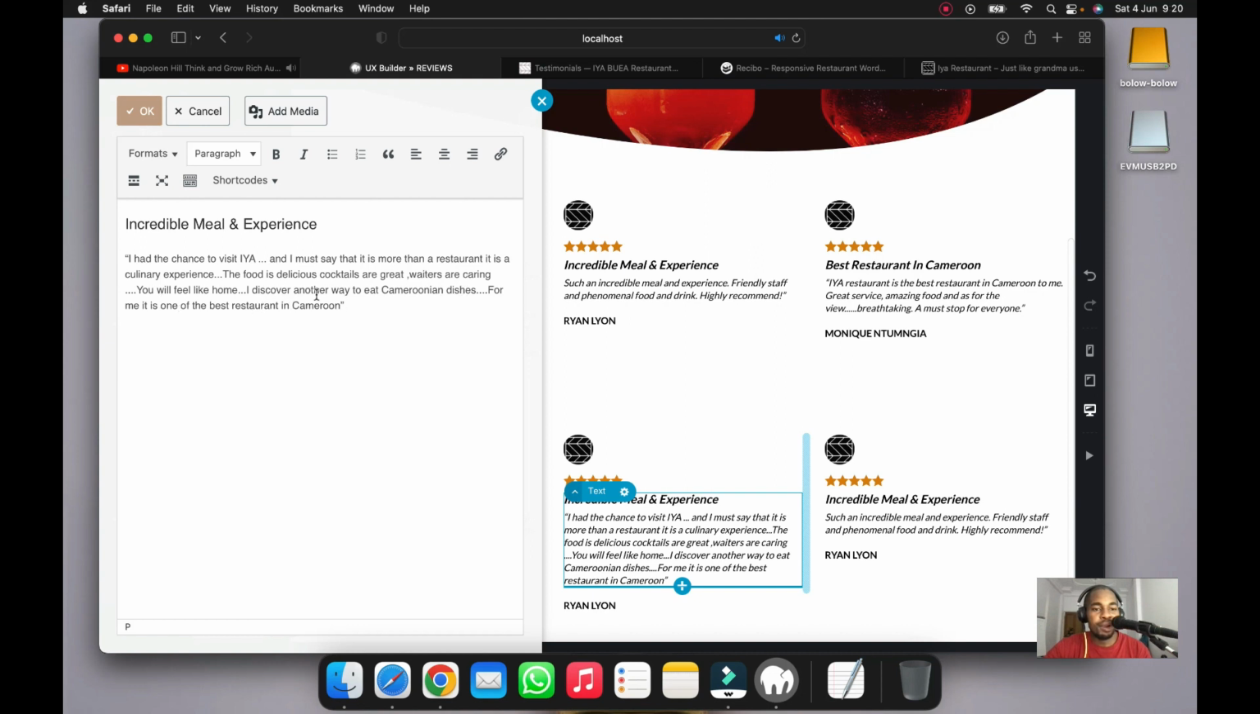Okay, so I'm gonna put delicious food and cocktails. Delicious food, great cocktails. Delicious food, great cocktails.